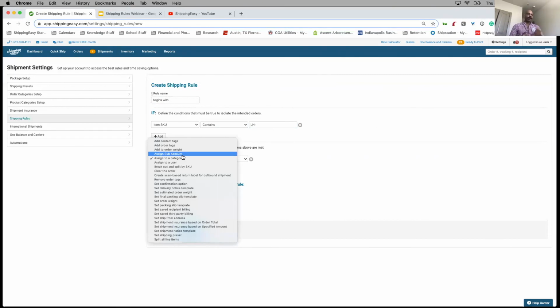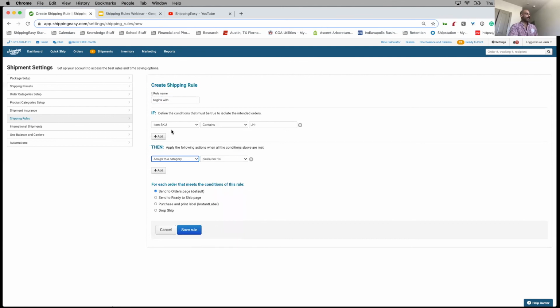We can assign a preset. We can give this a category. We can set the order weight to it. There are a lot of cool options from there, but that's all that shipping rule is going to look like. You'll find the item SKU, and if you've got a bunch of them that begin with this that you want to identify, just go item SKU, contains, boom, and then pick your action.